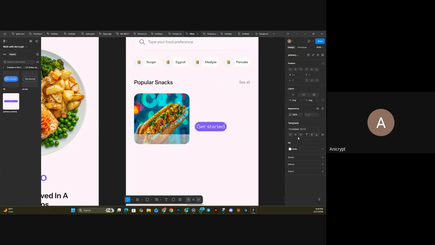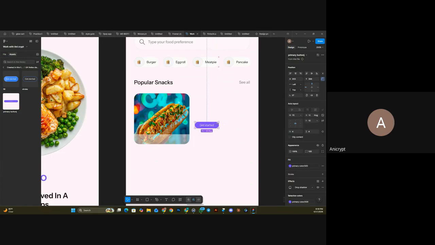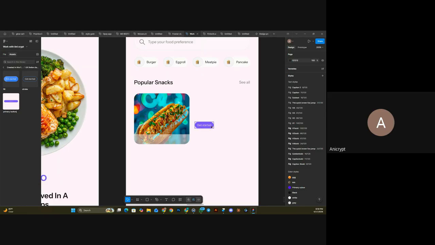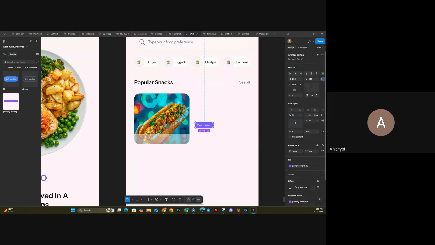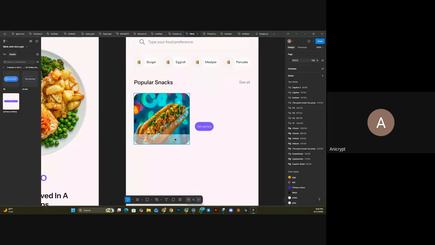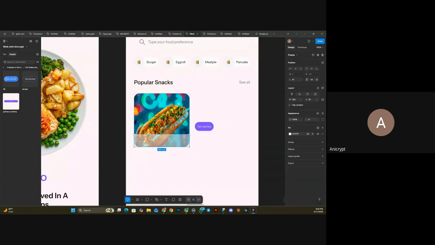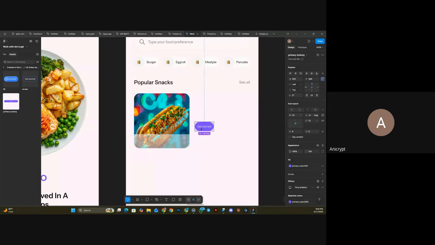Make the size of this one, let's make it 8, because it's going to be inside a card. So definitely you don't want to do too much. Let's just increase this to 8. Yeah, perfect. 8, 8. Let me increase this. Okay.